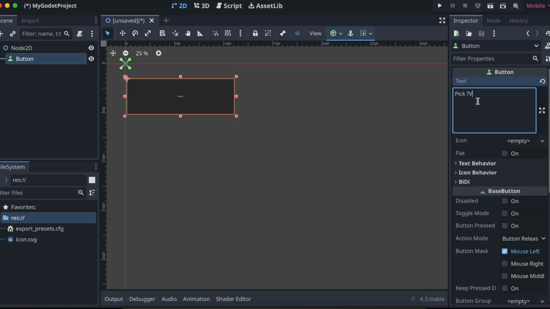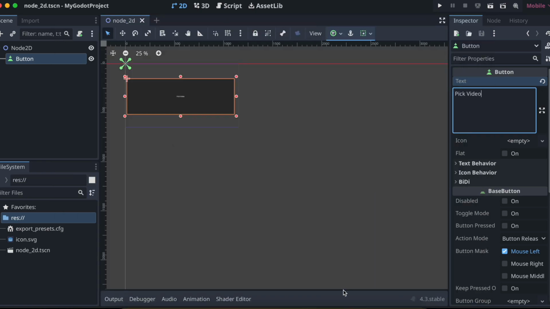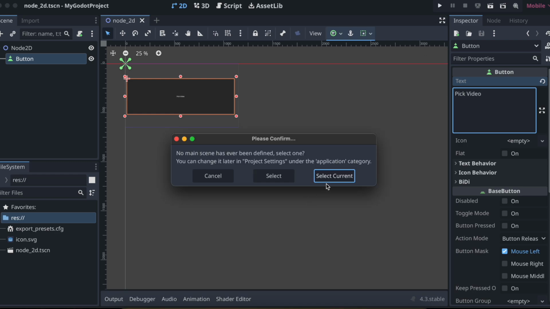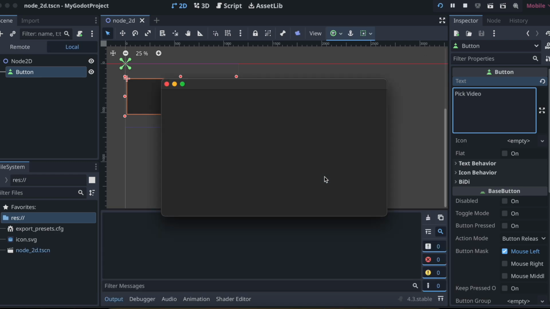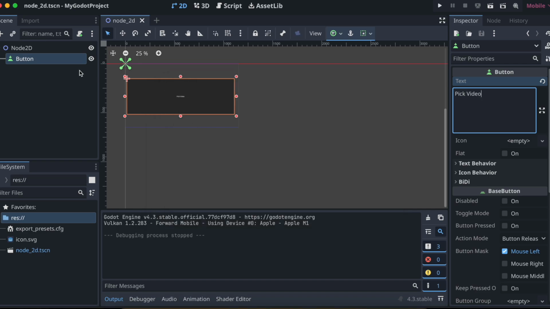So here is our pick video button. I will click on save. I will just do command as I mean. I think my Godot game engine has hanged. Okay, I'll click on save. I will run this so that my current scene is selected, otherwise I keep forgetting this. And if you directly export it without setting the current scene, you will get error.